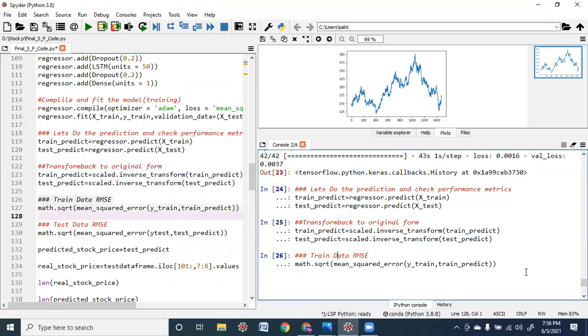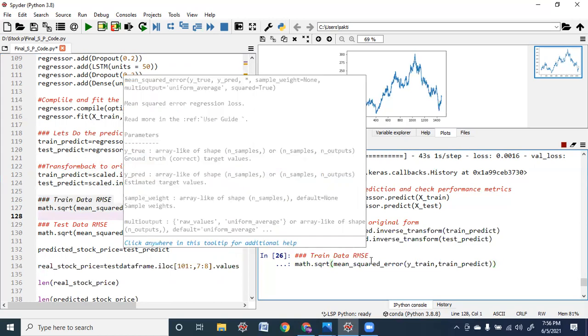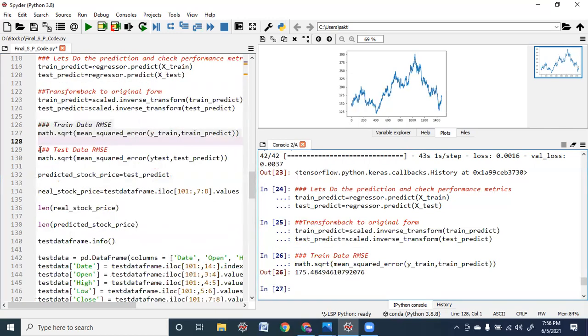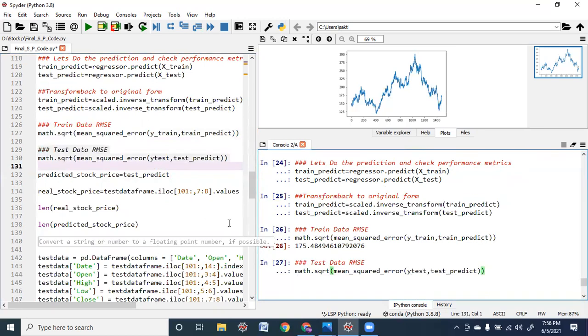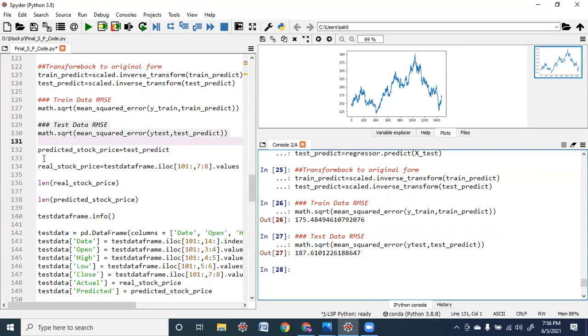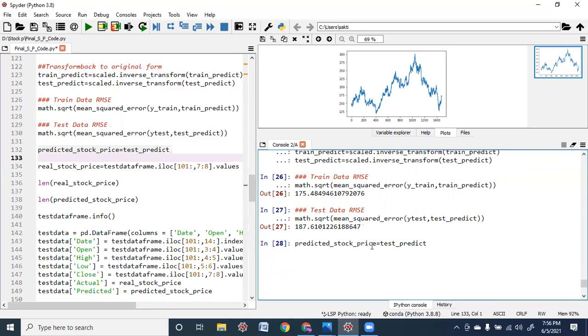So we are finding the train data RMSE. So it is 175.48. Now let us quickly find test data RMSE. So it is 187.61, almost closer. So no problem in it. So now let us quickly assign test predict to predicted underscore stock underscore price. So this is our predicted stock price for the 1 year data.